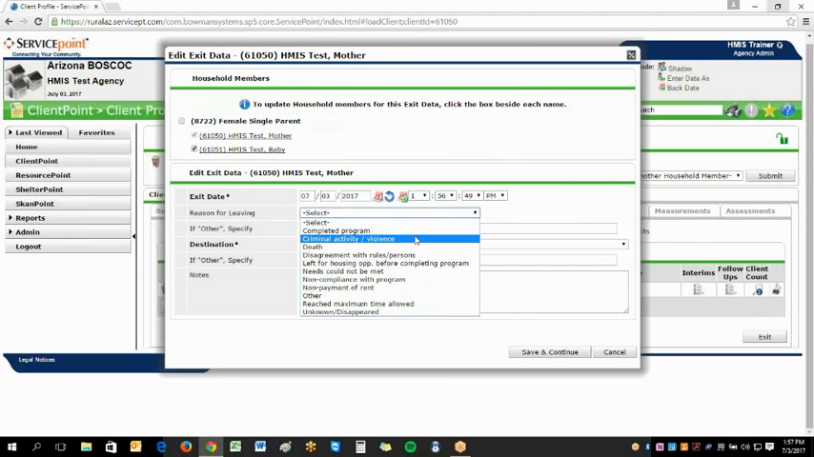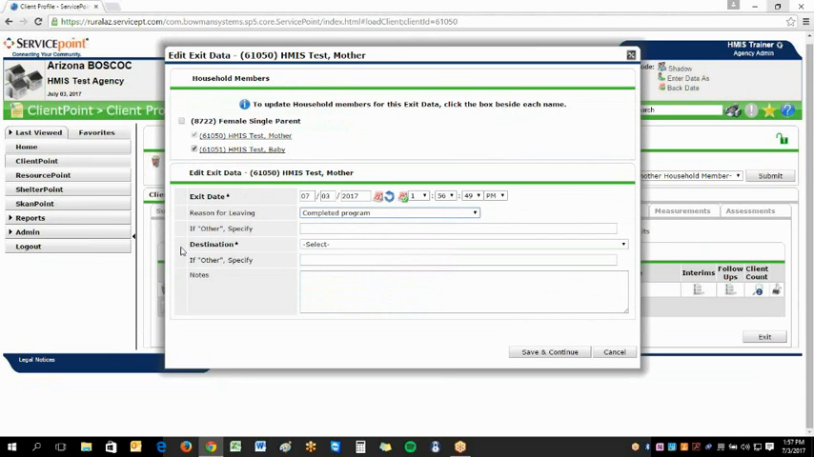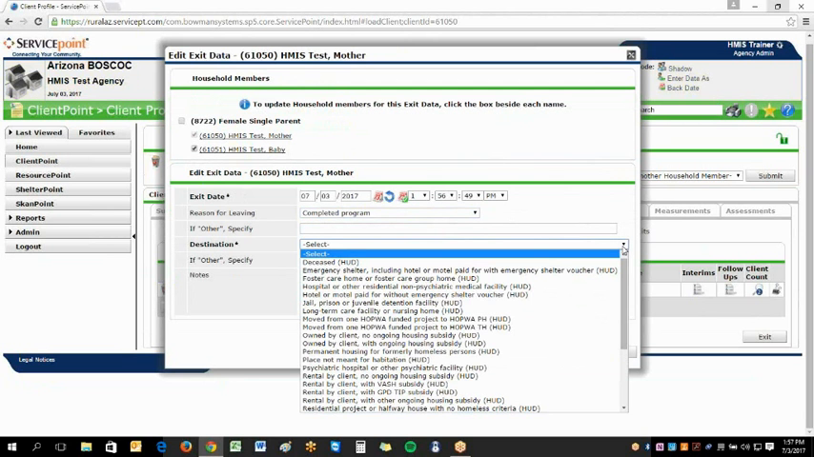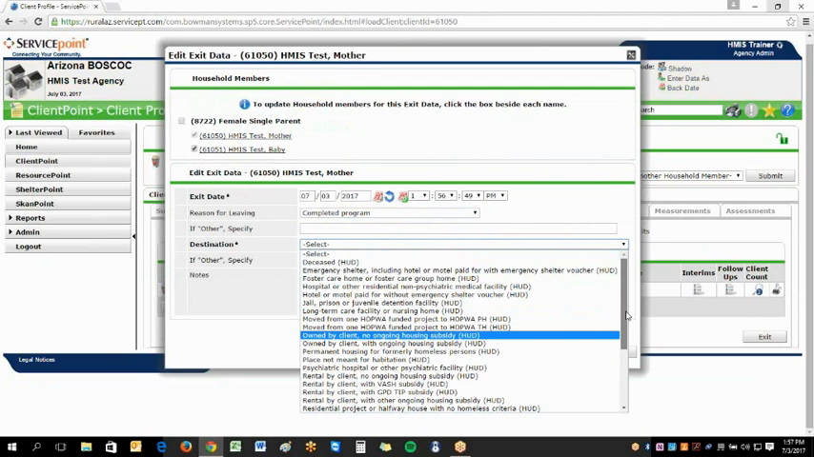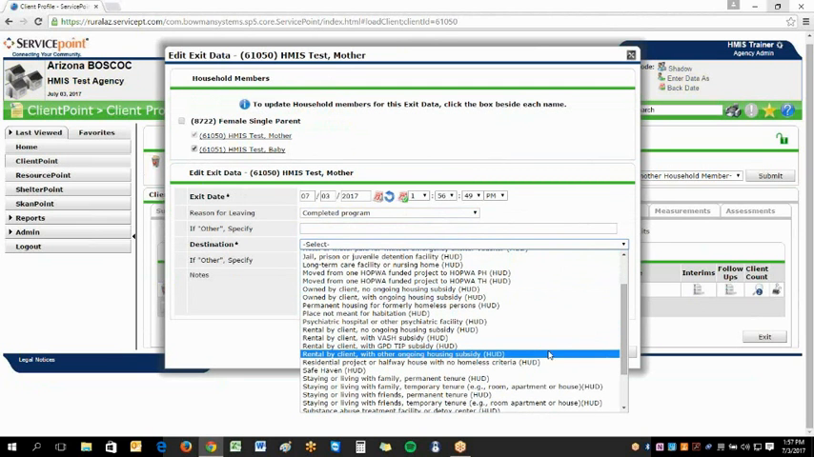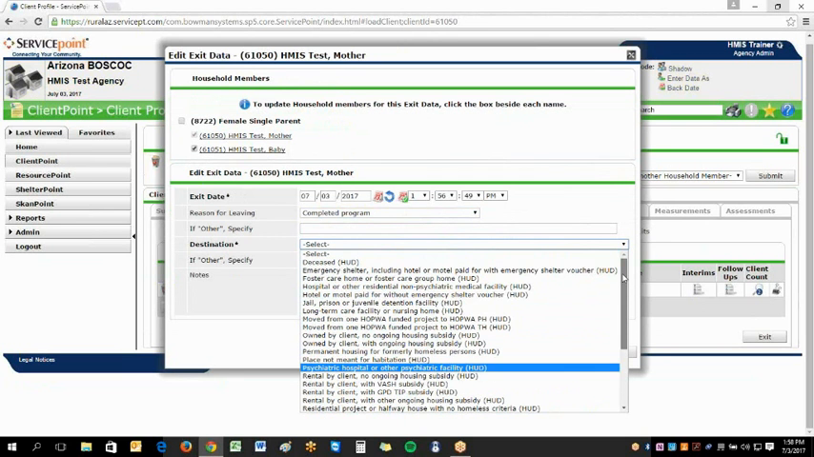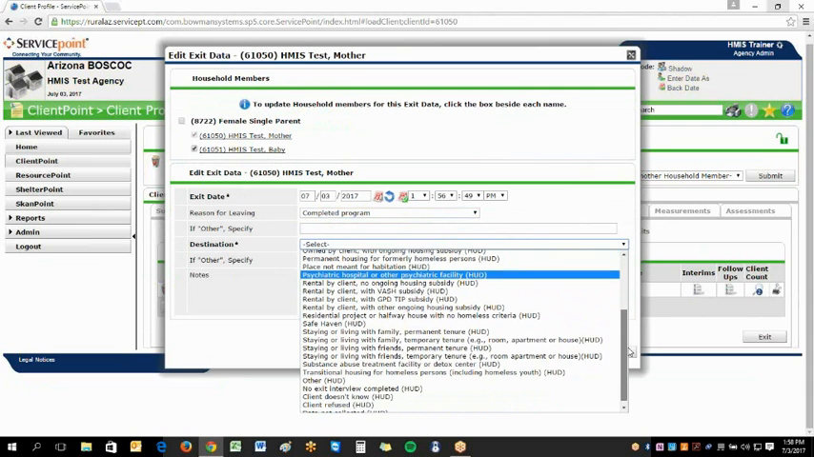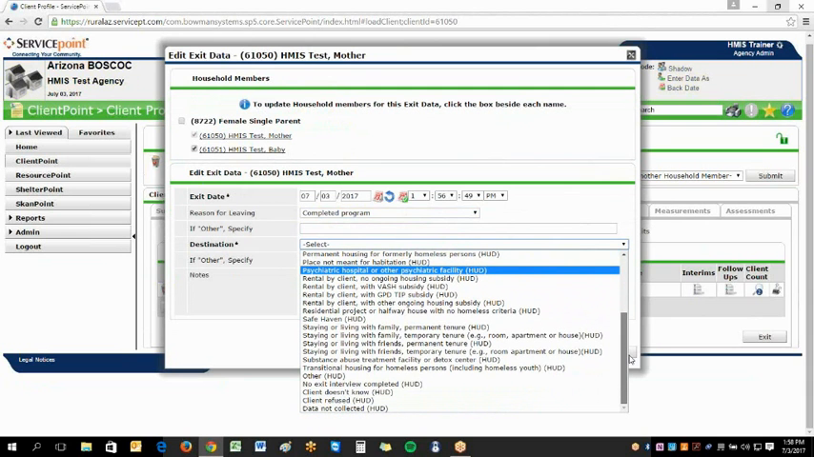In this case, we are going to state that our clients have completed our program, and then we must list the destination as to where they are going. Our client reports that they are going to be entering into a rapid rehousing project. That is specified as rental by client with other ongoing housing subsidy. Please note that this destination list is very similar to the residence prior to project entry with a few additions. If you are unsure of the destination type, please contact us at the help desk and we are more than willing to help explain.